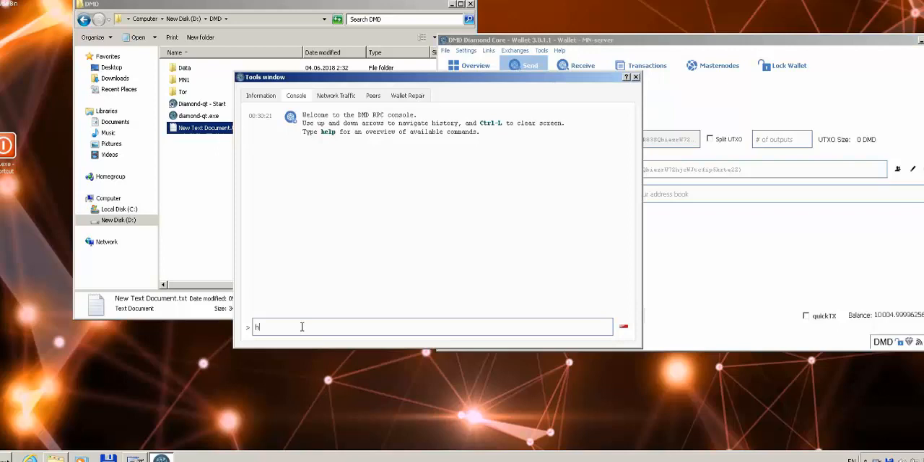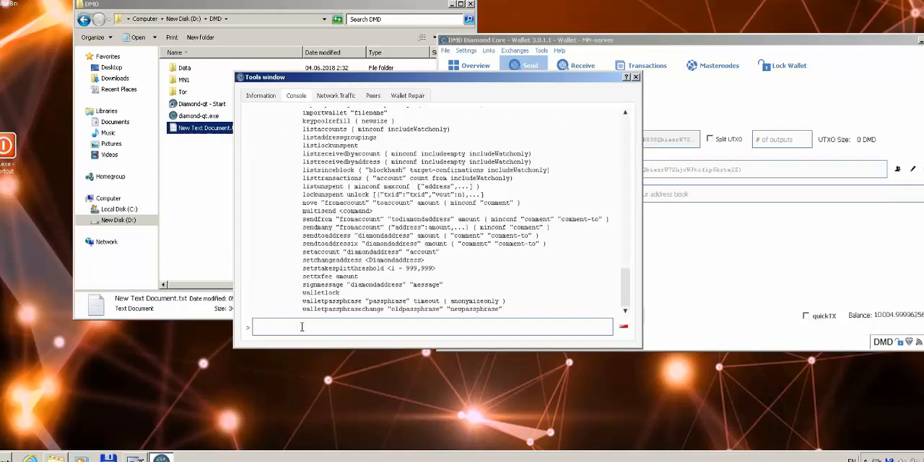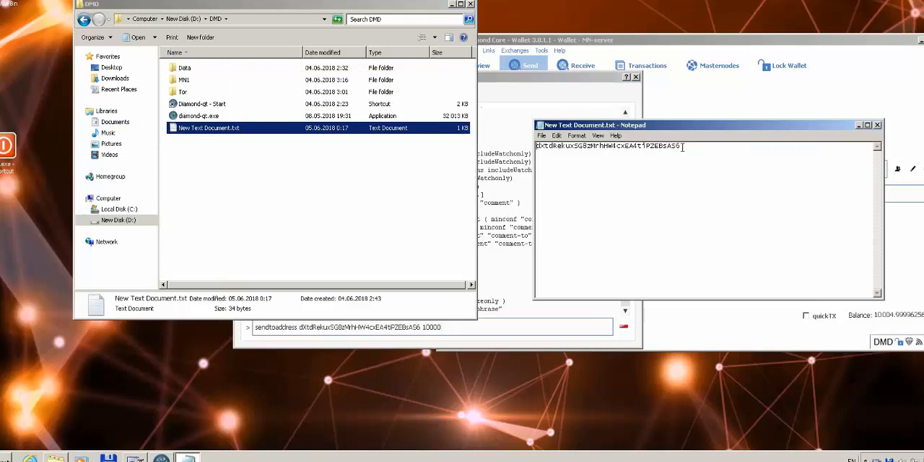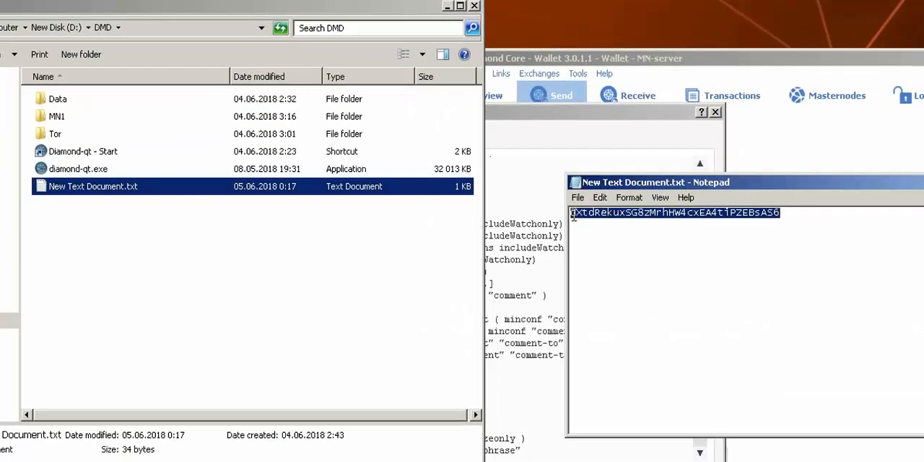So to do this, you go to your console in order to make a transaction. Let's use help to check the command we're going to be using. Use the following command to send coins to your own wallet, to your own address. You check the address again so that you don't make any mistake.